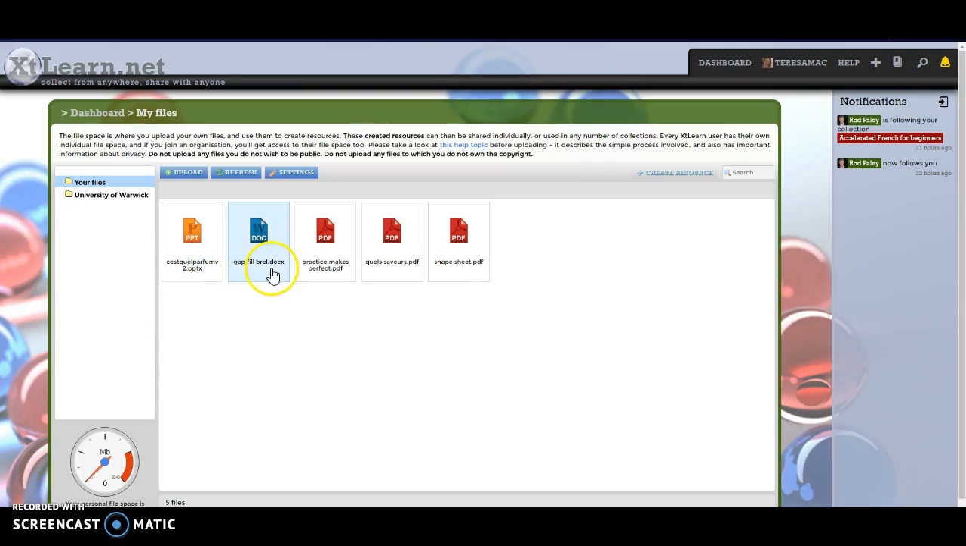And you can see here I've just uploaded some worksheets. Well, a worksheet as it stands though is not terribly helpful to other people, but what XtLearn makes quite straightforward is the ability to wrap these files in additional metadata. So let me show you how that works.